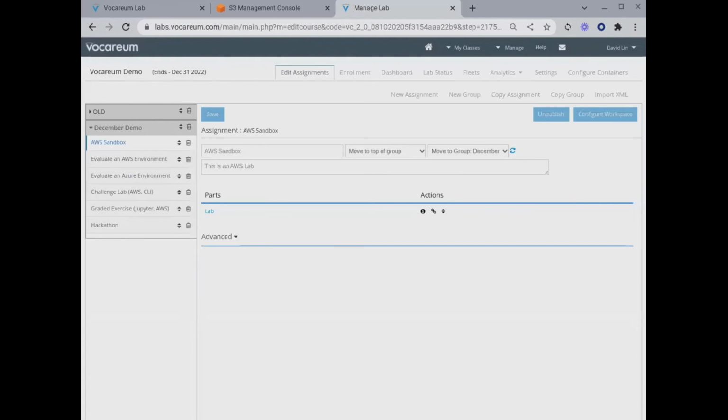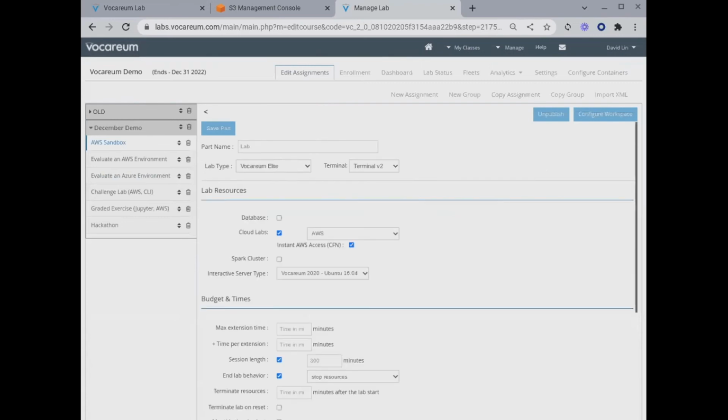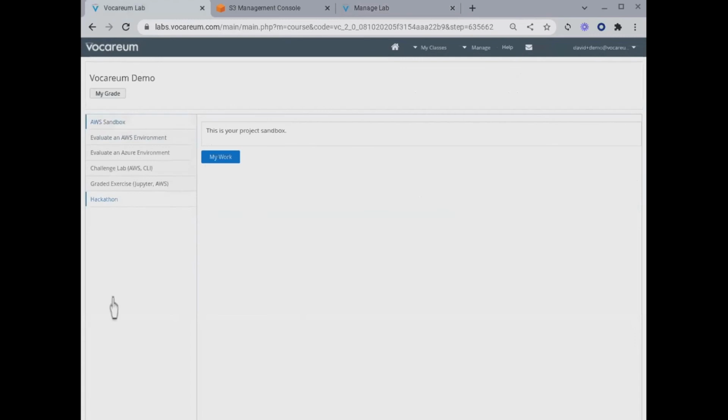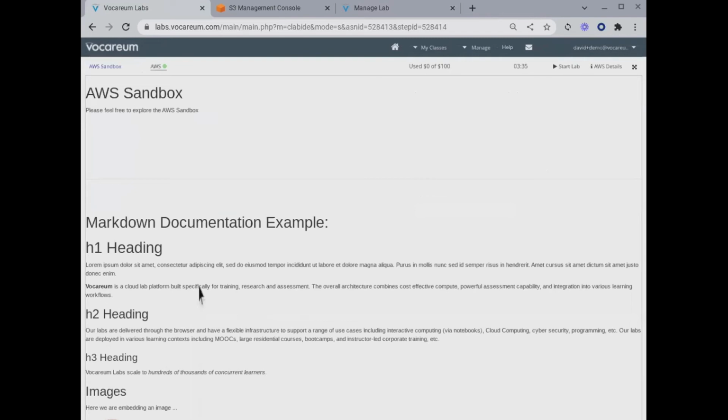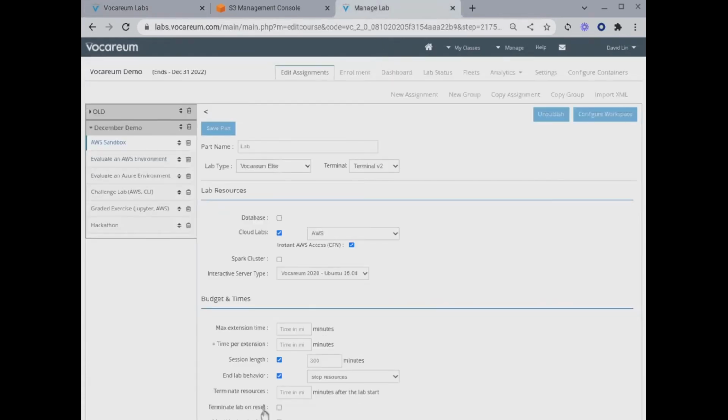Inside this folder, we have this AWS Sandbox lab, and a lab can consist of one or more parts, and this one only has one. Here we specify what the IDE type is. Right now we're using a very simple Vocarium Elite IDE. If you recall, this is a trivial environment where we just have some simple README file here. So we'll use a Vocarium Elite.